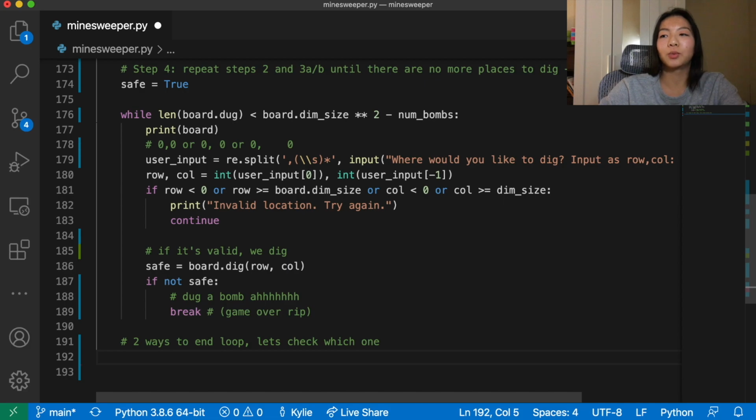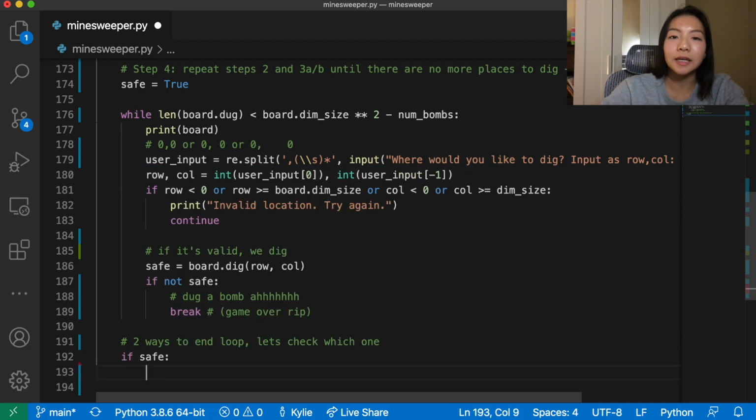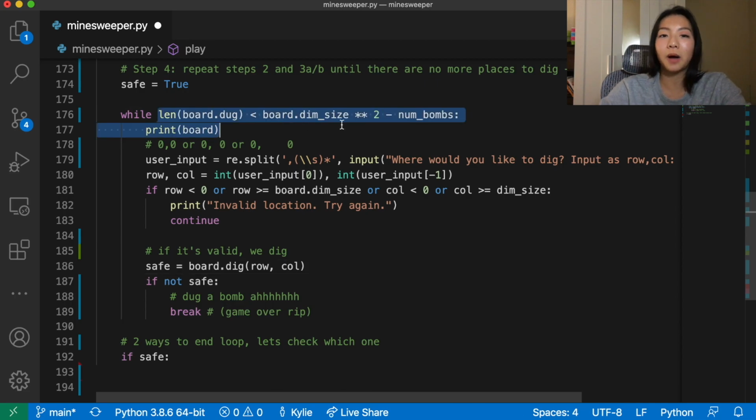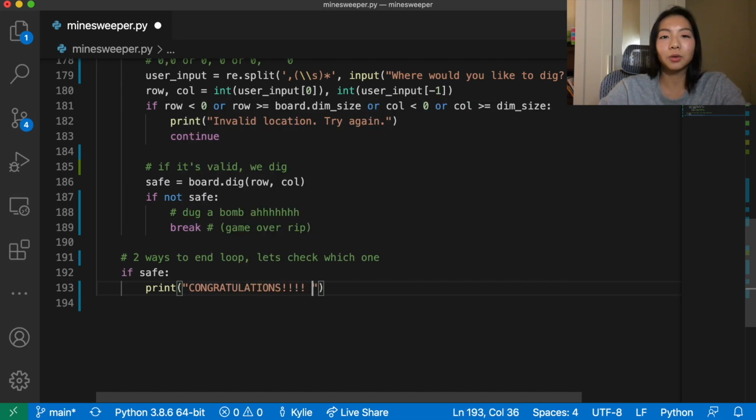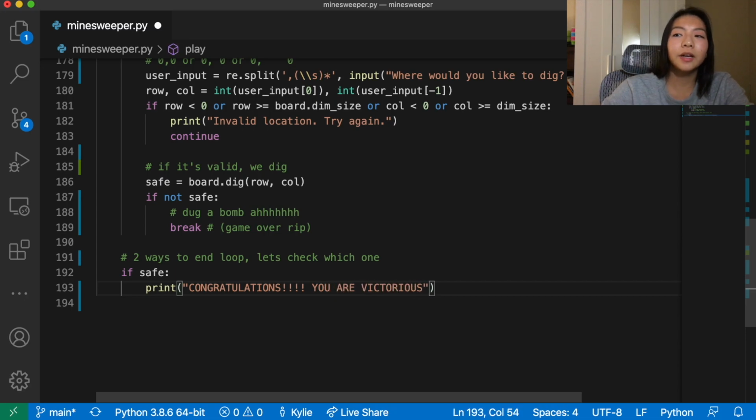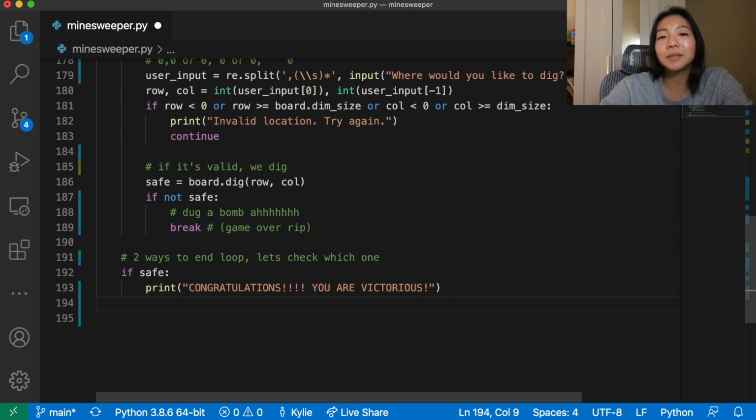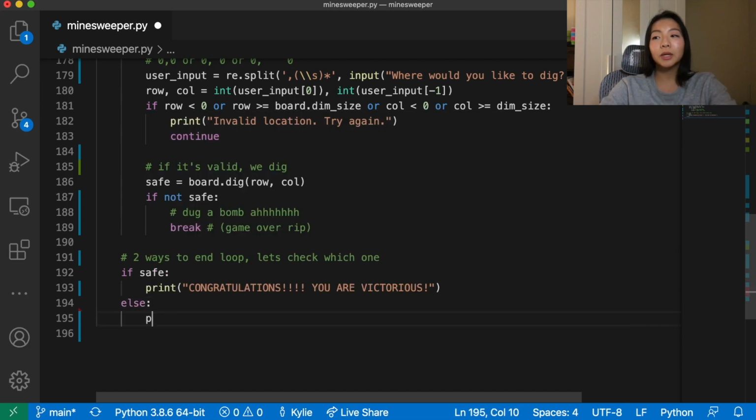So let's check which one. If we're still safe, this means that we've just run out of spaces to dig. We've dug every single possible spot to dig, and so we've actually won. Let's print congratulations, you are victorious. All right, but on the other hand, if we're not safe, that means that we've dug a bomb, and we can print sorry, game over.